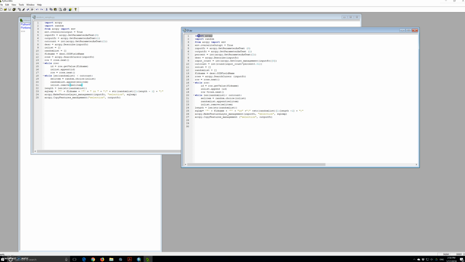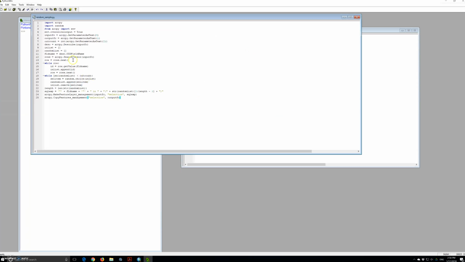Let's see. Import output is the same, random, and we do have import arcpy, from arcpy import env, and env.overwriteOutput equals True. Do I capitalize the O? Overwrite output, override output feature. There, save and run.